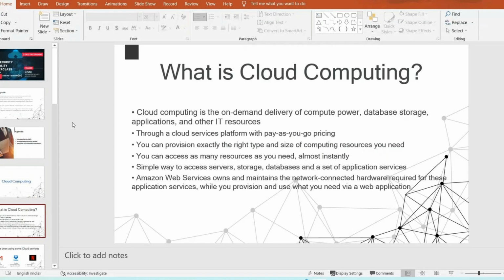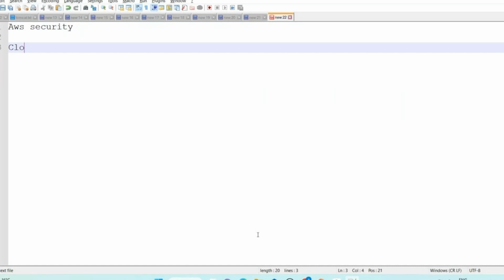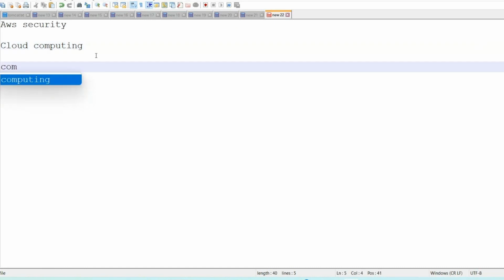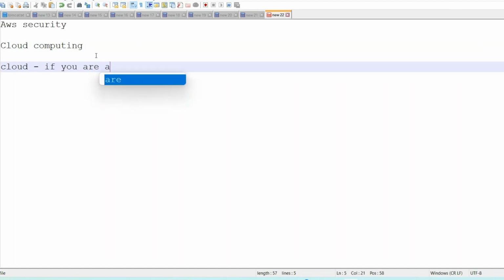But the kind of definition I have is this: cloud computing is made up of two words. The first one is cloud, the second one is computing. I'm going to break this word into two. The first one is cloud. What is cloud? If you are able to access something over the internet, right? So this is for the cloud.